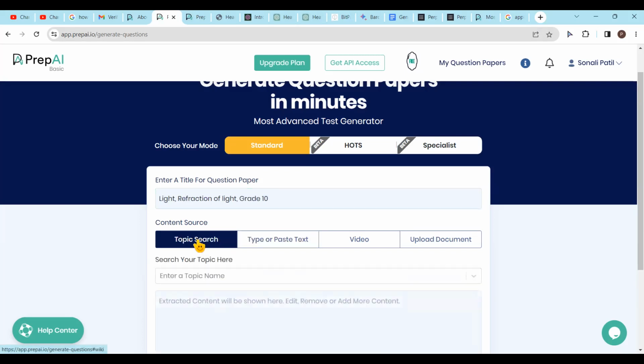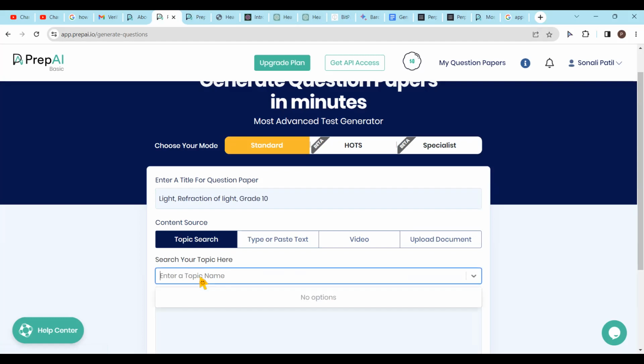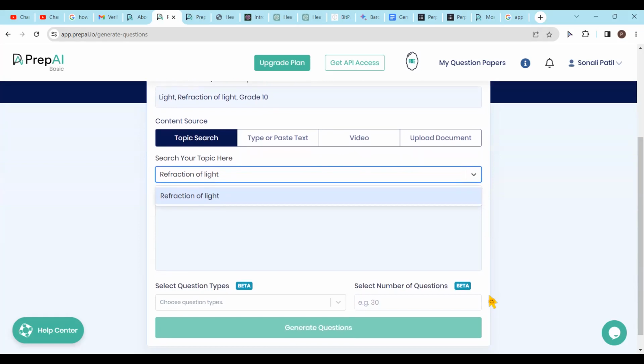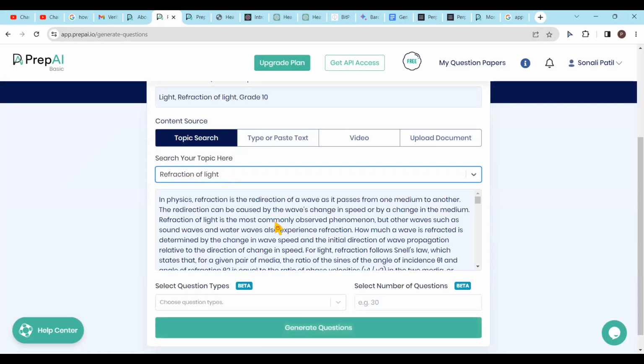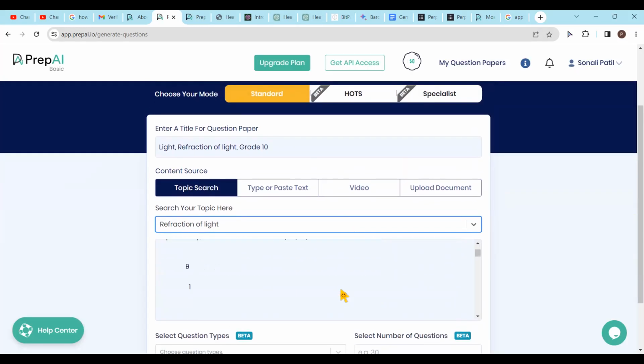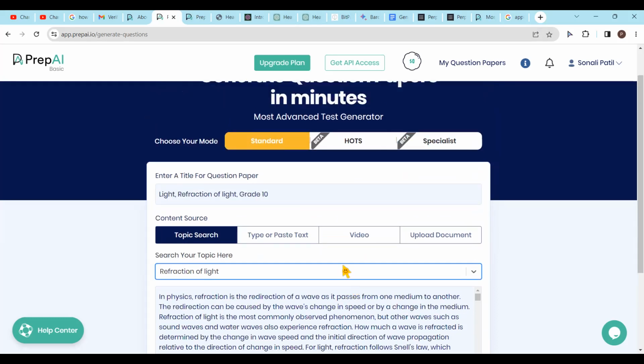So when I click topic search, it will give me the text box over here where I need to enter the topic name so that this Prep AI tool will internally search for this data for this particular topic in its inbuilt database, right? So if it finds it, it will give you the data over here. All right, that's fantastic. See, here we got the data from Prep AI. Okay. If you don't want to go ahead with the data given by it, let's go to the next option. We have four options.